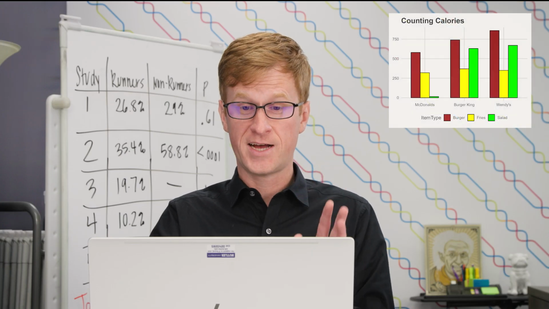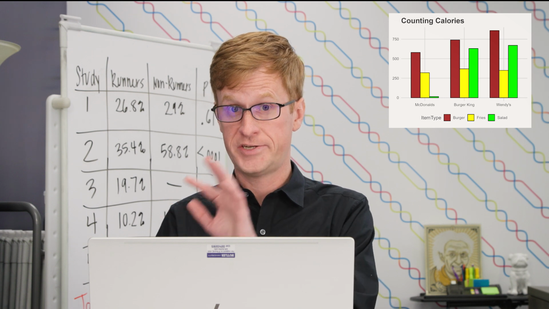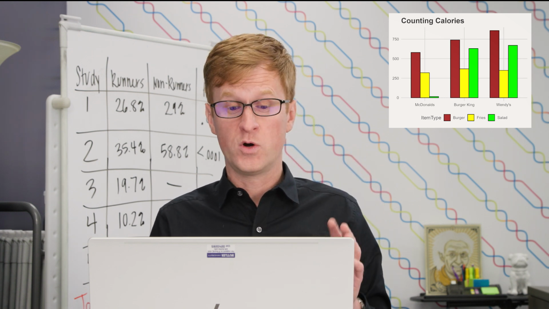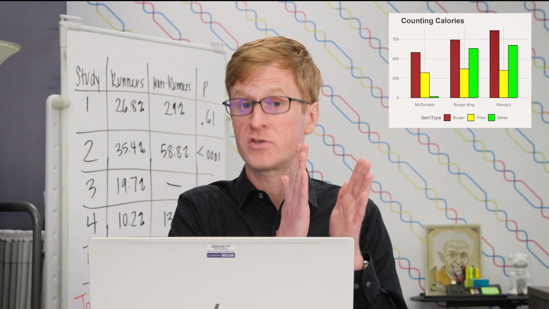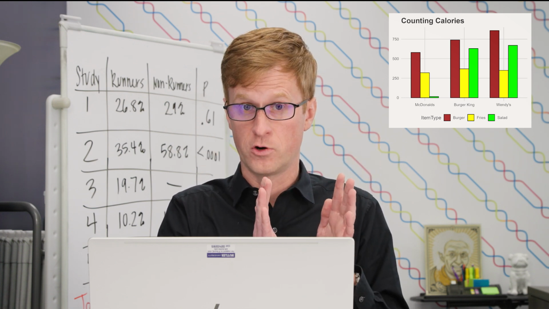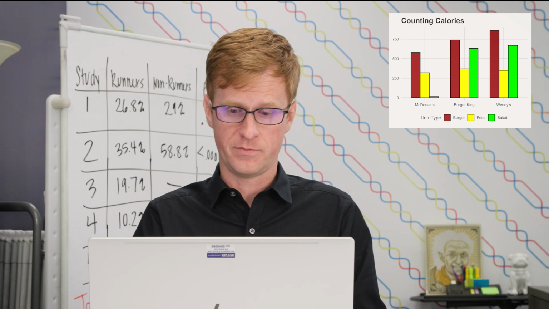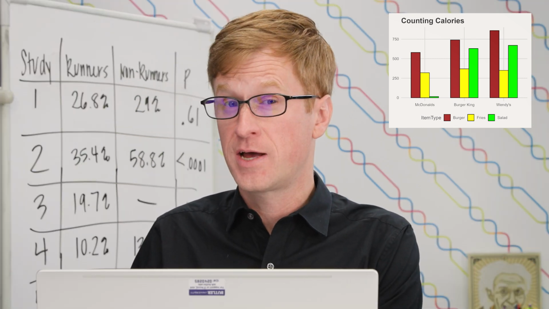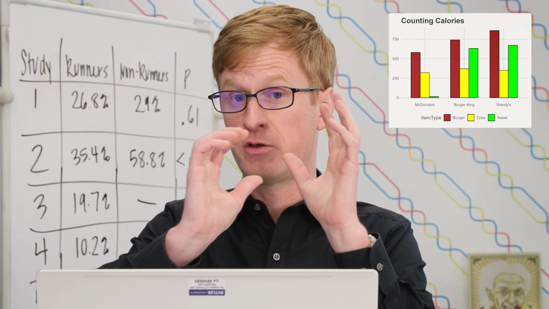These are the exact same 9 bars. We changed the colors, we changed the grouping. Now it's very easy to compare within restaurants, but we're not comparing within item types anymore. It's much harder to compare within item types. So this is the exact same 9 bars, but we change how they're grouped together.